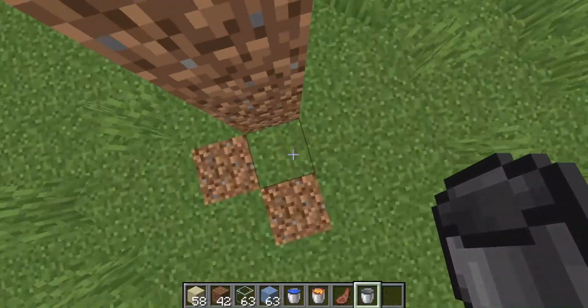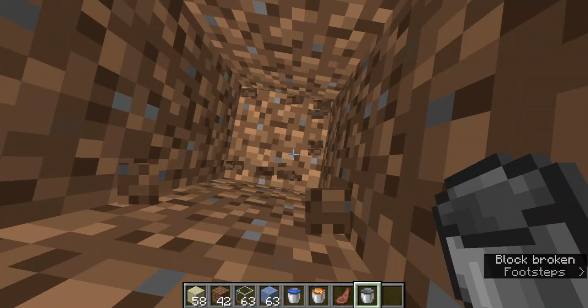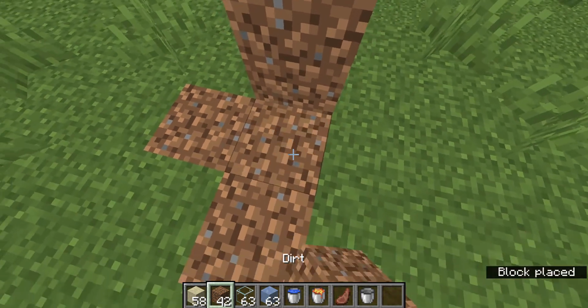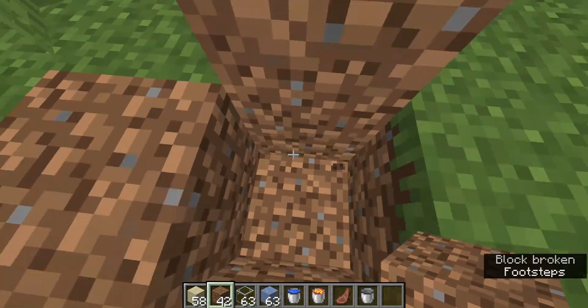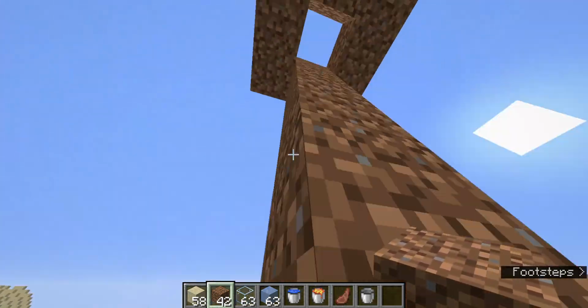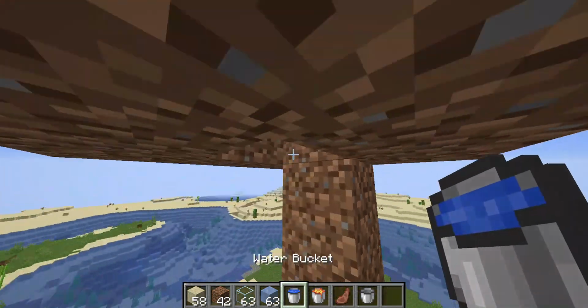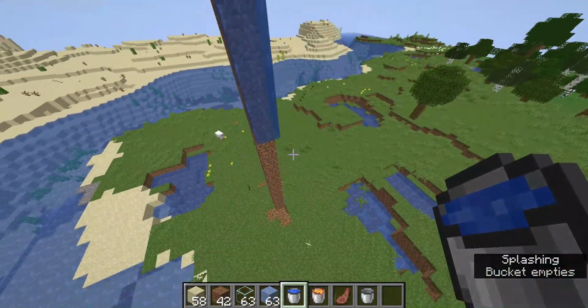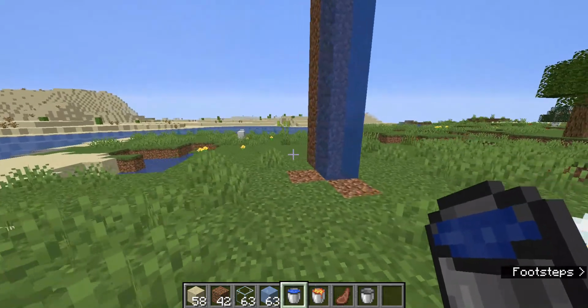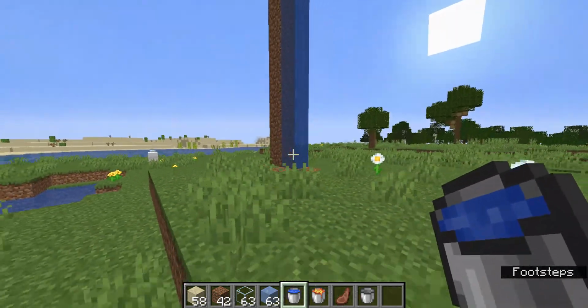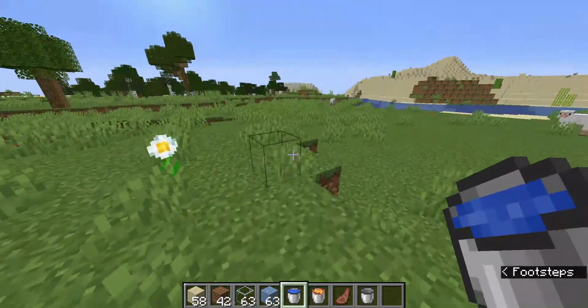If you also don't want it to spread out to the bottom, just dig an extra block down. It was like this before, right? So now I'm just going to dig this extra block here. Boom. And if I dig that extra block, watch what happens when I put down the water. It does not spread out at all. It just goes down. And this is what we call a water elevator.